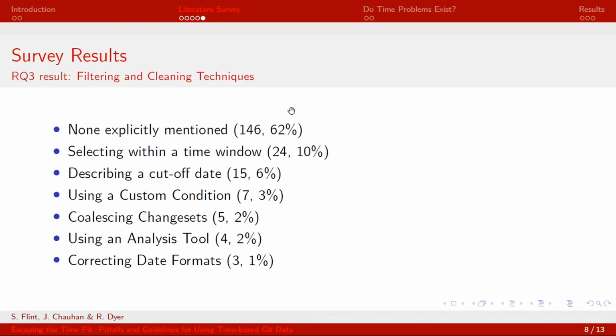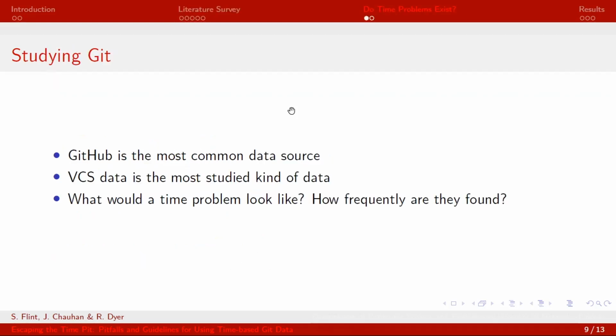Other studies selected data from within a particular time window or described this explicitly, while others described only a cutoff date. 7 studies used a custom condition, doing things like selecting commits related to a particular issue or ensuring that commits are correctly ordered. A handful of studies coalesced change sets, that is, they took all changes made by a given developer in a given 3-minute window and considered them as a single change set. A few studies also corrected date formats, ensuring that all dates under study were in the same time zone and format so that analysis may be easily carried out. In particular, the lack of described method is a cause for concern, as it reduces the replicability of a study.